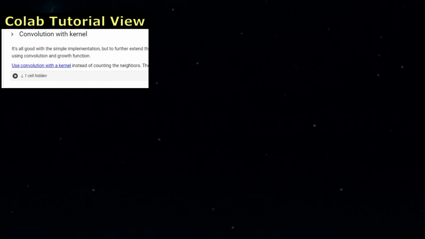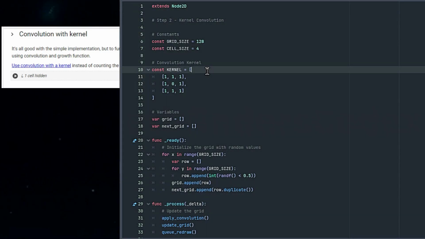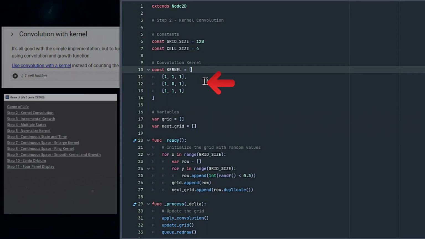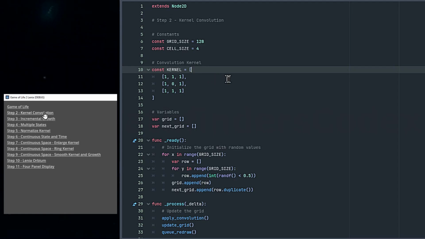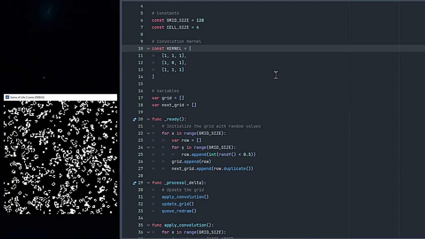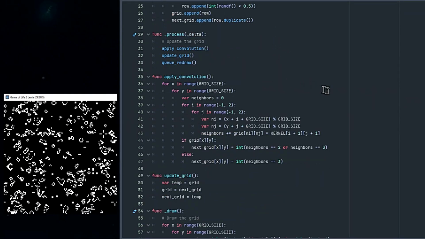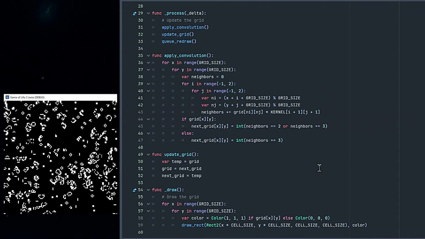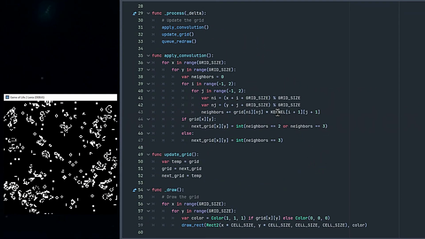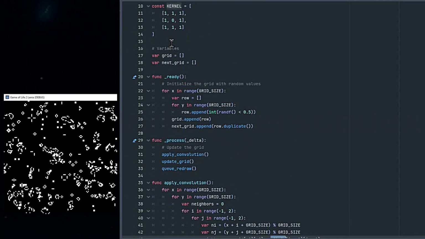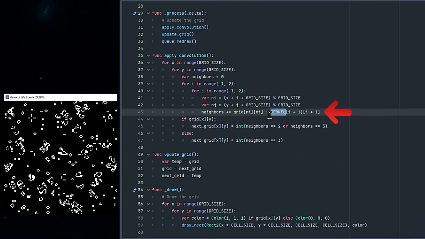To begin extending the game, we'll first change it to use a kernel to perform convolution. The results will look exactly like they did before, but now we're using a dedicated kernel to determine the number of neighbors. In fact, most of the code stays the same. The main changes are our new kernel variable, and where we use that kernel to count the grid neighbors for each clock tick.